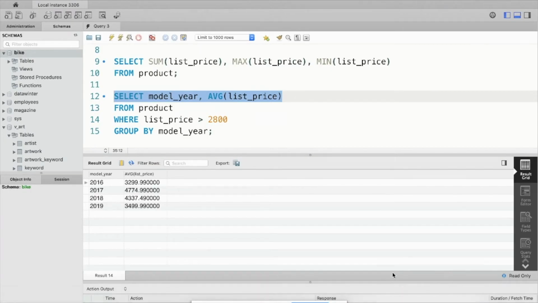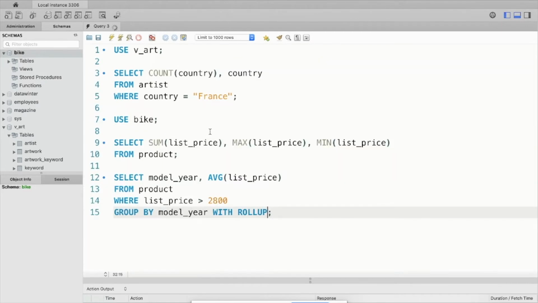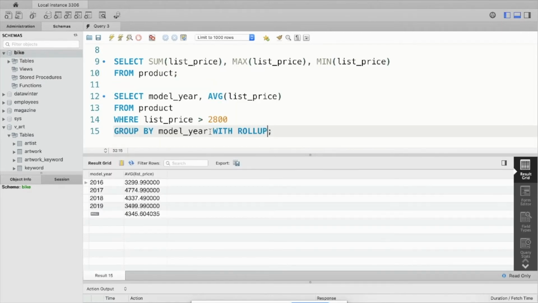All right, let's introduce at this point the WITH ROLLUP clause. It is a subclause of GROUP BY, so it works with GROUP BY. And if we run that, you'll see we get an extra little row at the bottom. So what ROLLUP is doing is taking the group of aggregates and aggregating them. So it's taking a summary of the summary rows. Now we can see the average of all the averages.